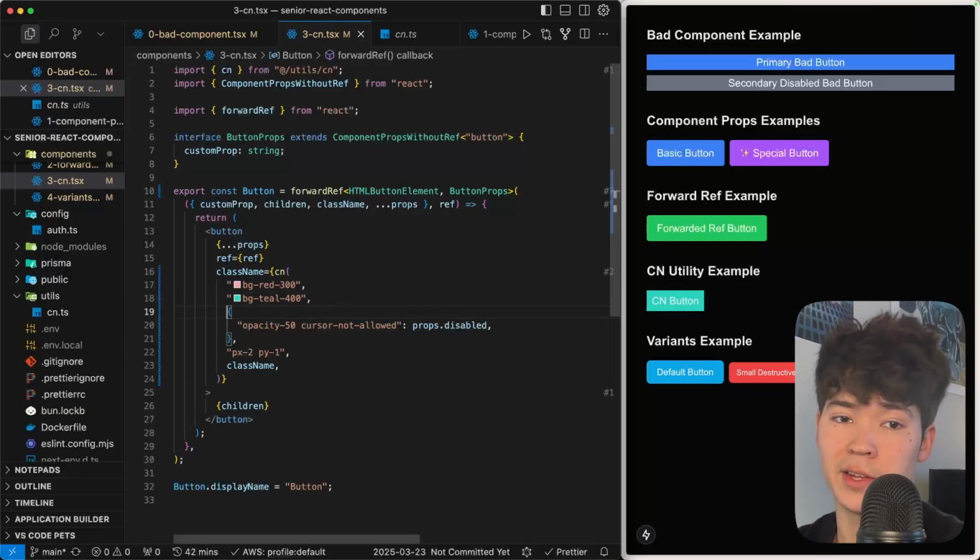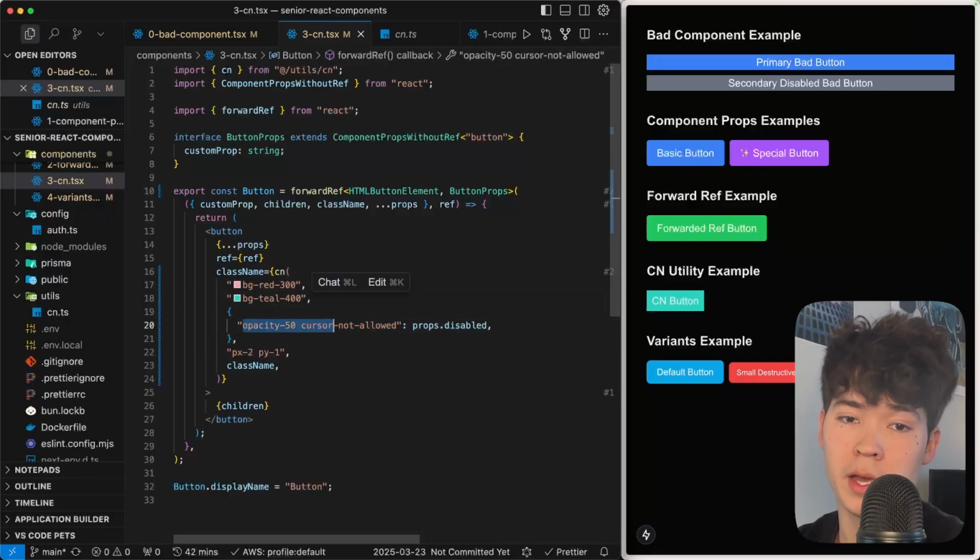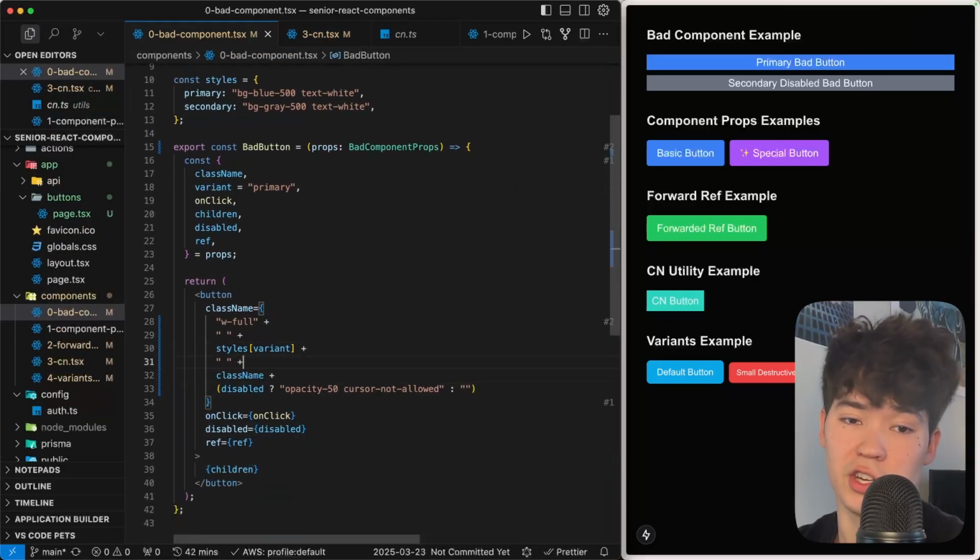Something that clsx does is allow us to not only pass in these strings, but also objects where we have a key, which is going to be a string and a class name, and then a Boolean for the value. So here, if it's disabled, we're going to be rendering this opacity-50 class and cursor-not-allowed. So that makes it way more convenient than using this conditional right here and then chaining everything and adding spaces.